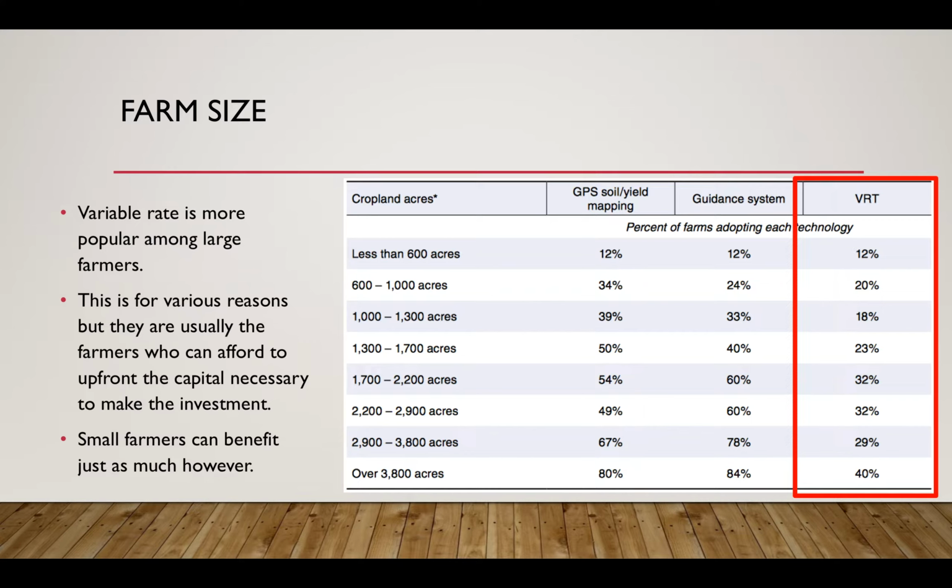But in my opinion, the small guys can definitely benefit from variable rate technology just as much as the large guys. It just gets a little scary there in the initial cost, but I'll talk about it a little later in this presentation. The benefits still greatly outweigh that initial cost investment, based on the uniformity that you may have in your field.